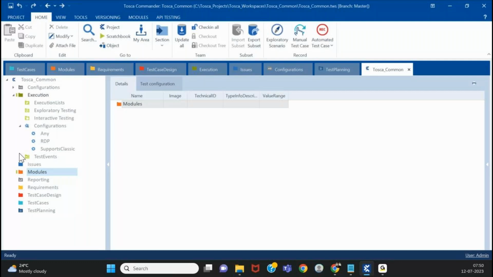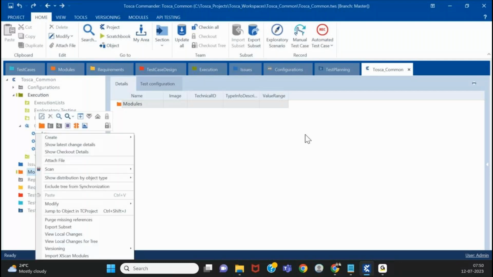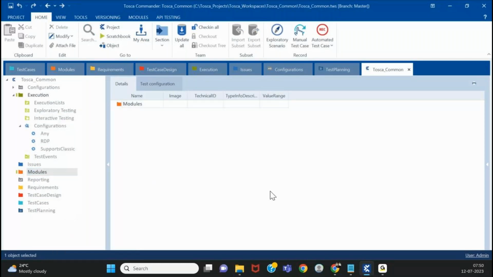Okay, so if I go to the modules folder, now I can see there are lots of options available because it is checked out by me. And I can also see the scan application is available for me, right? And other things. So this is the checkout and check-in mechanism.